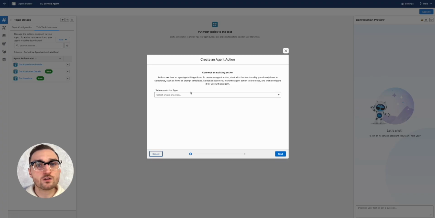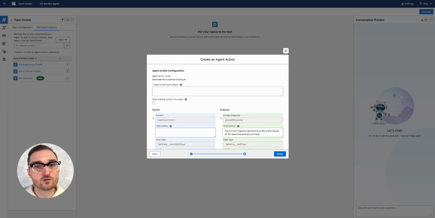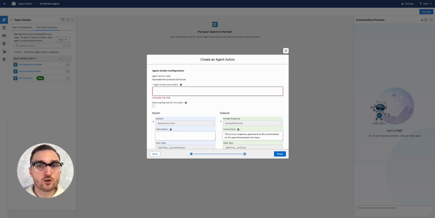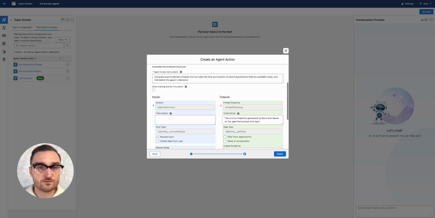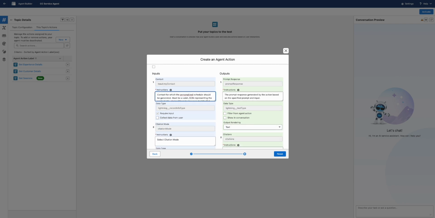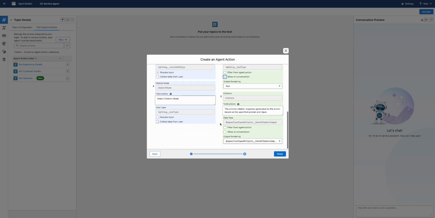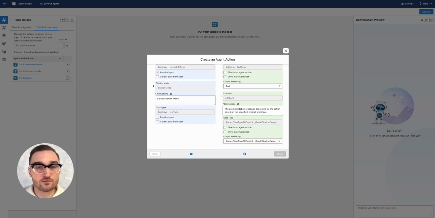For this action, I used prompt template instead of flow. I enter the necessary instructions in agent action instructions and contact input instructions. For prompt response output, I check Show in Conversation. Finally, it's time to go live.